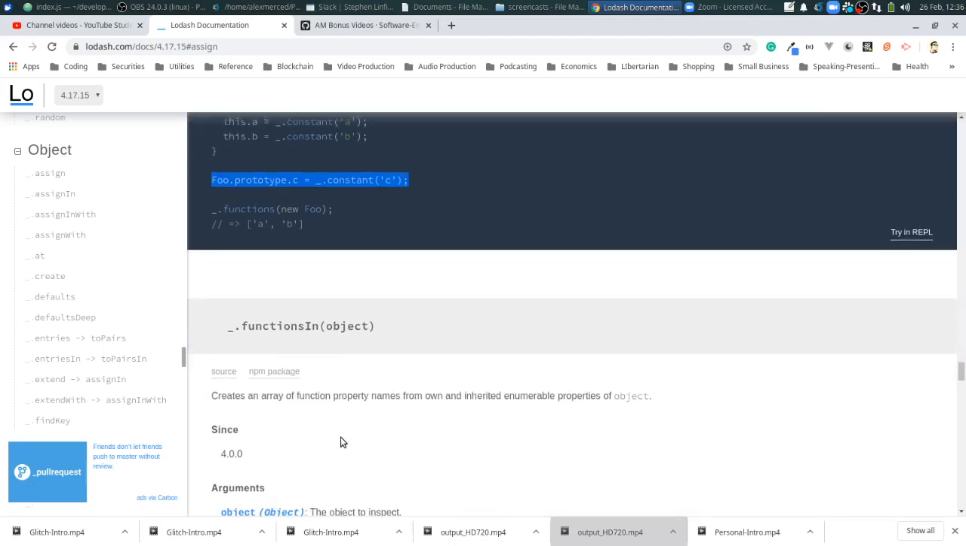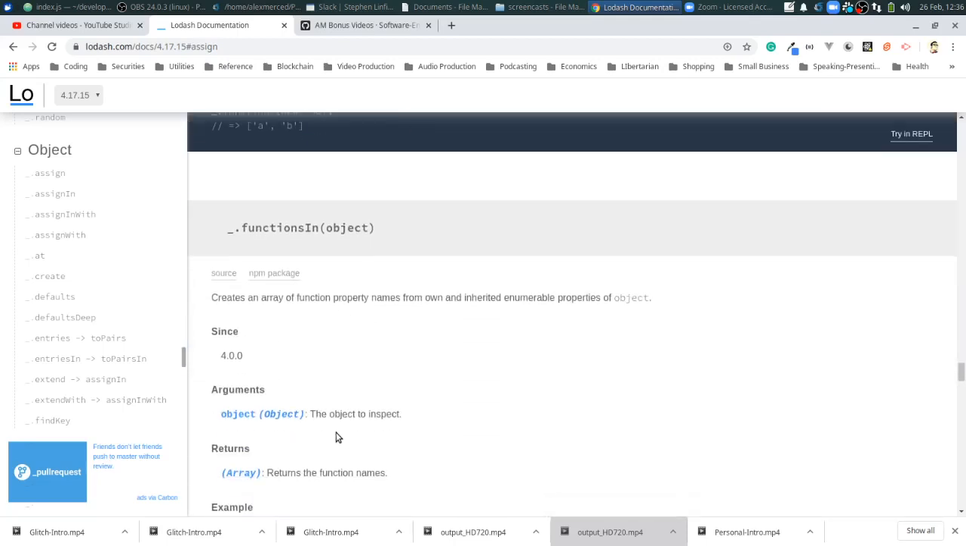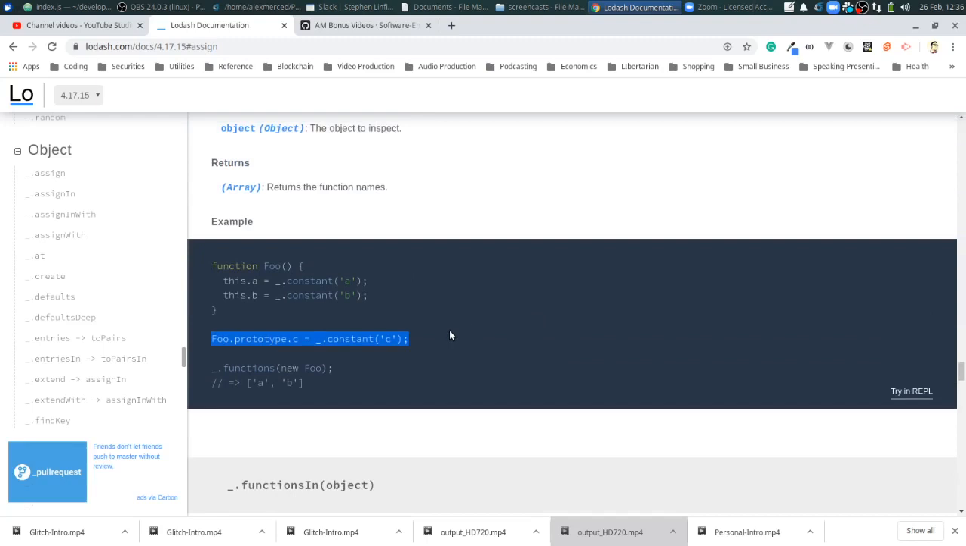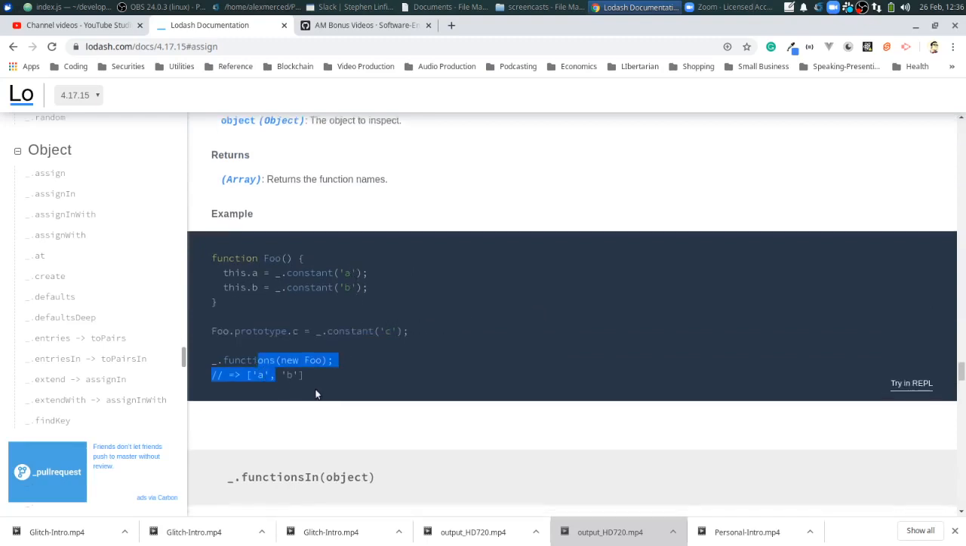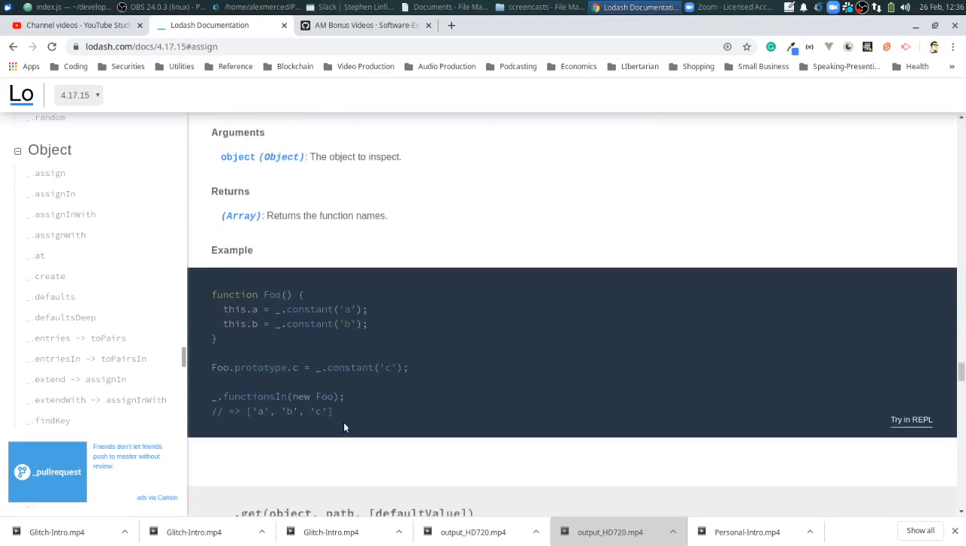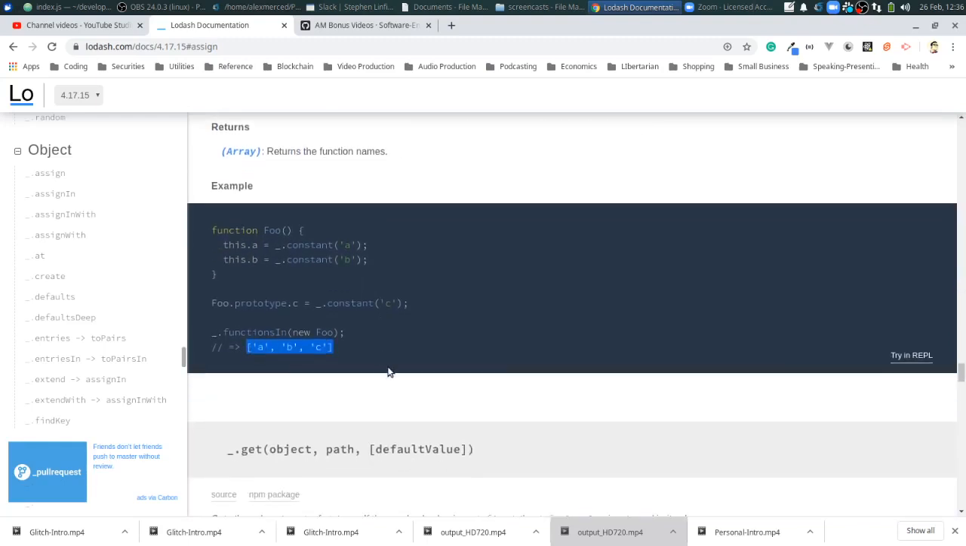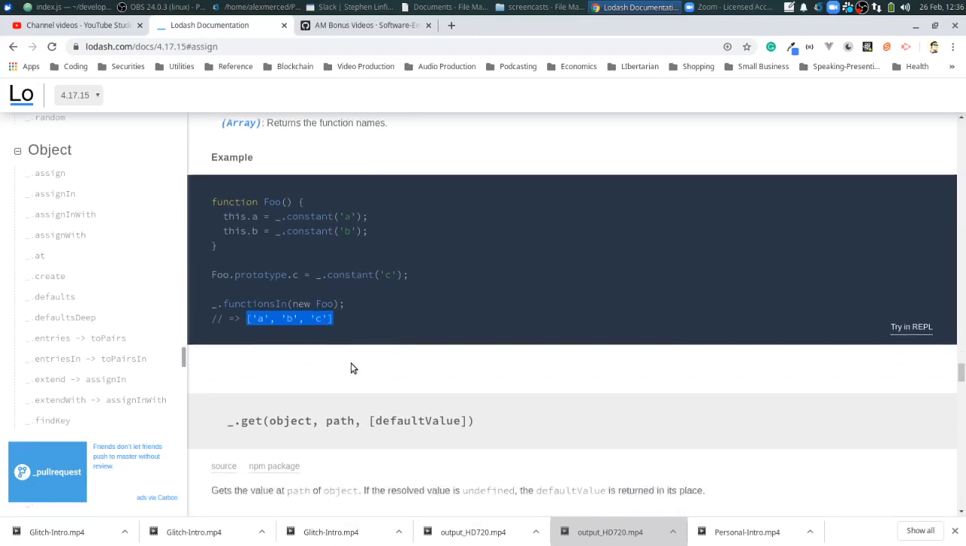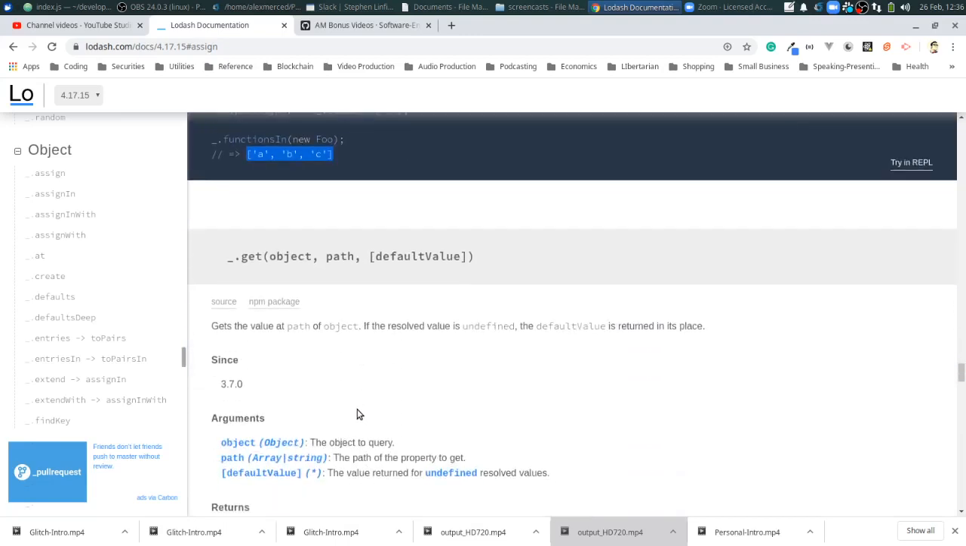Functions creates an array of function property names from own and inherited enumerable properties. So basically, in this one, you're only getting the original constructed properties, so a and b. In this one, you should be getting all of them. So using the same example, you get a, b, and c. So these are really complicated object things, most of which isn't as necessary anymore with the inclusion of classes.